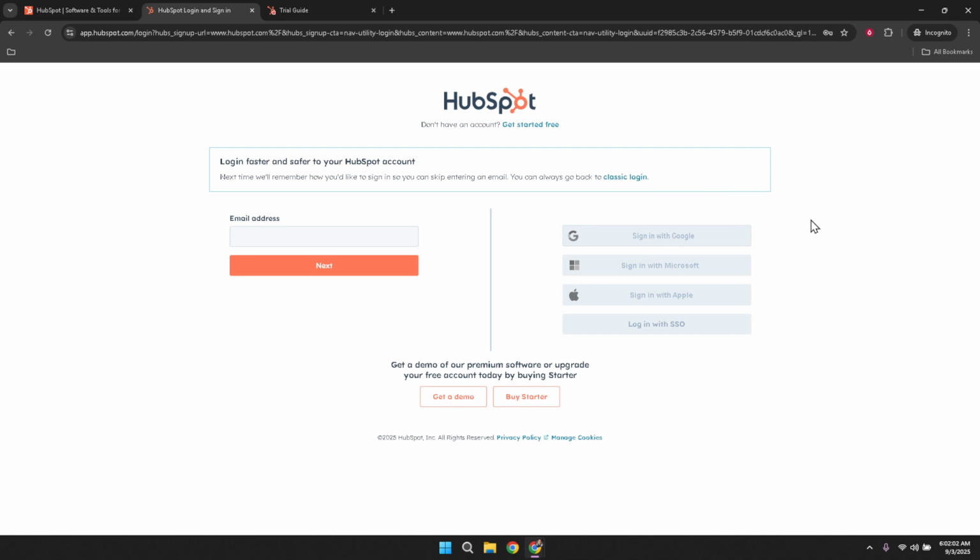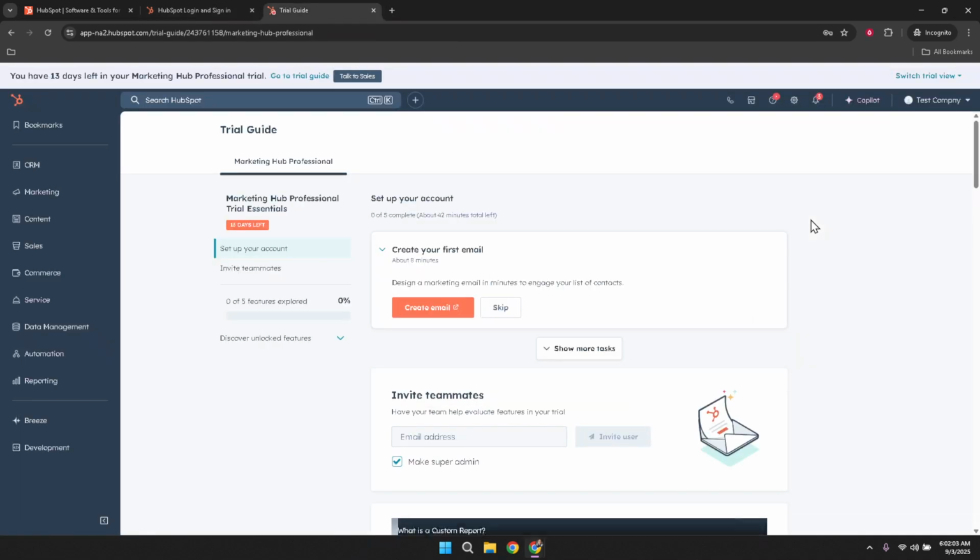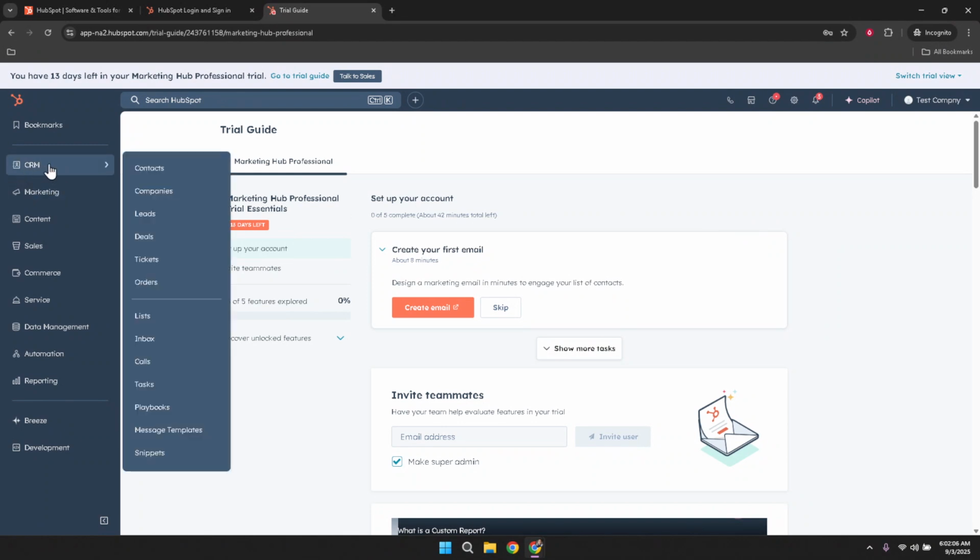Now that you're logged in, it's time to go to your CRM. You can do this by navigating to the CRM section within HubSpot. This is where all contact management happens. Once you're in the CRM, look for the Contacts option and click on it. This will take you to the area where you can view and manage all your contact records.